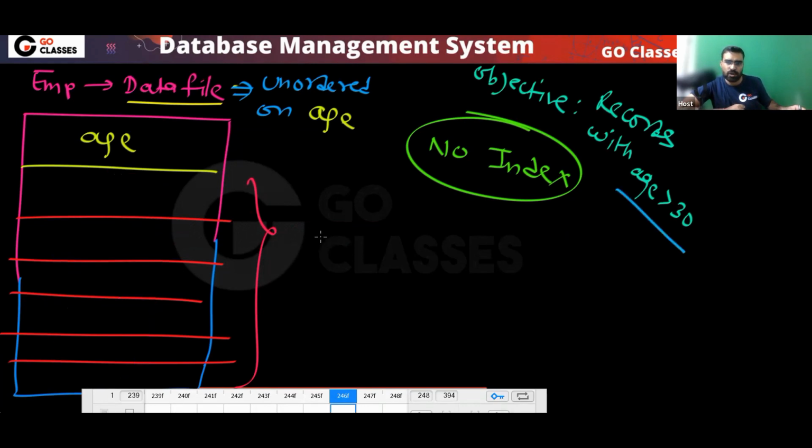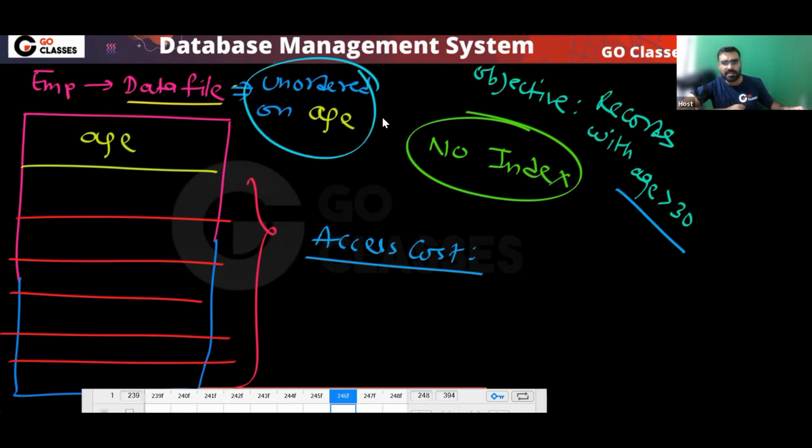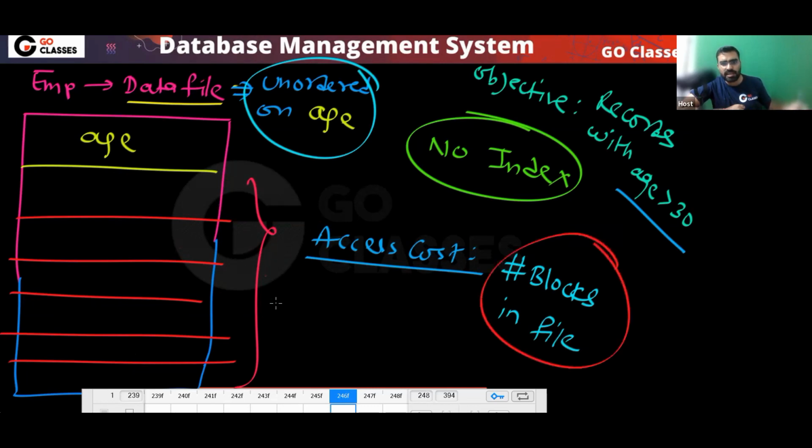So if you have no index, then what is your access cost? Almost all the blocks you have to access, right? You have to access all the blocks because the file is unordered by age. So the access cost is the number of blocks in the file. Agree? This will be your access cost because there is no index. So you have to scan the file. This is clear, right?